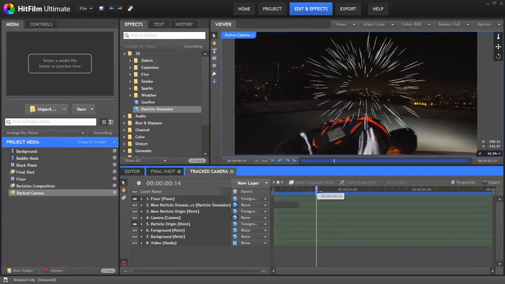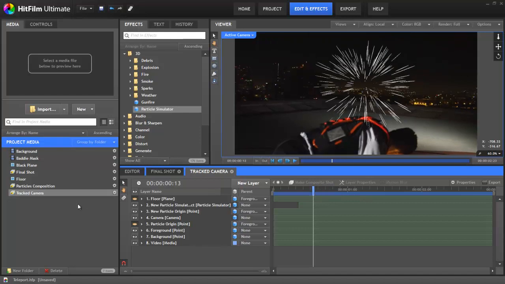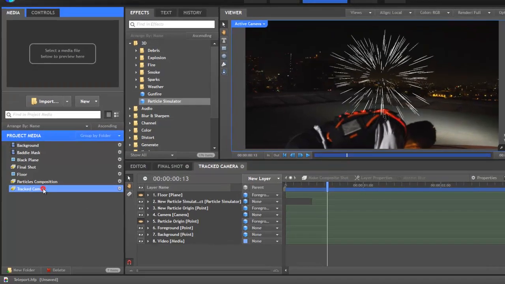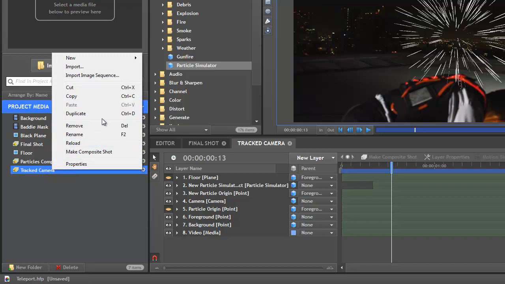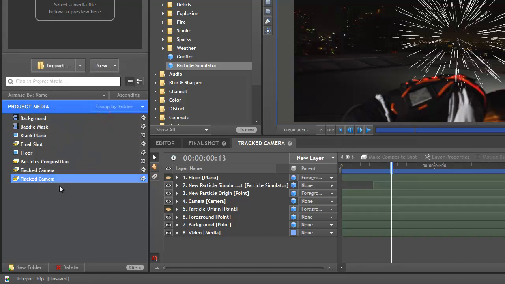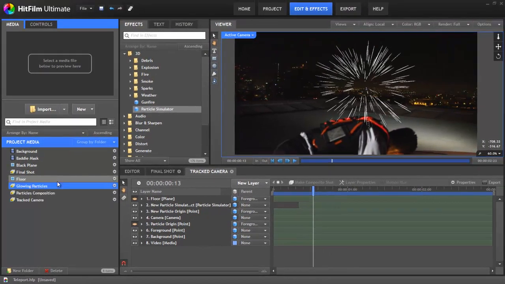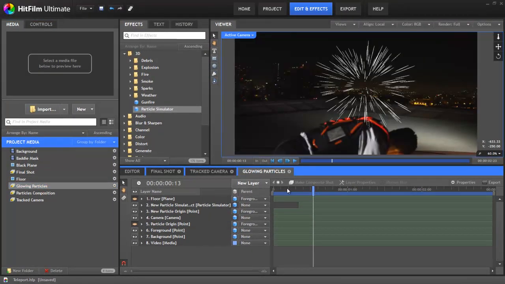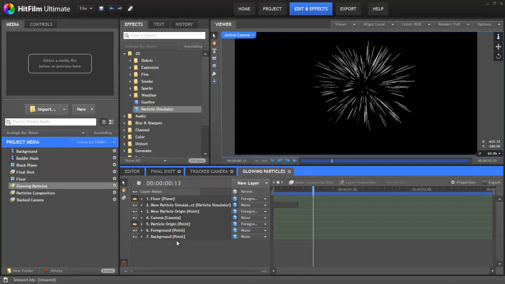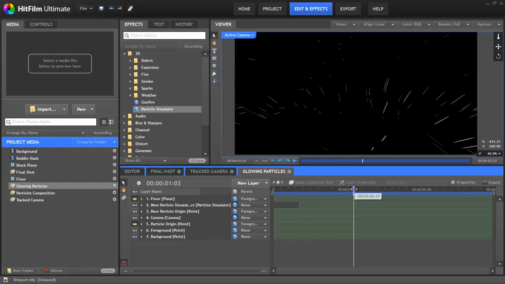To do this, I'm going to duplicate this comp and create a new one. So we go to our tracked camera comp, which is the one that we're in. If we right click on it and select duplicate, here's a new duplicate. It's automatically selected. Let's rename that glowing particles. And if we double click on that comp, it will open up and it will be an exact duplicate of what we had. But what we're going to do straight away is delete the video layer. So we just have our particles on black.